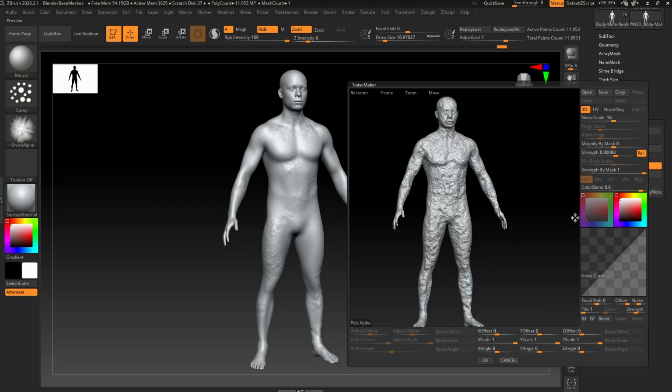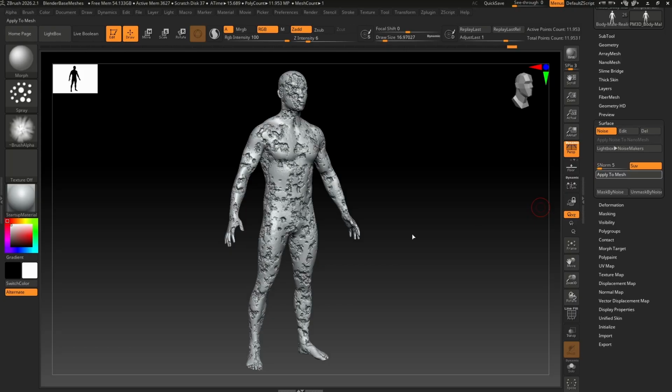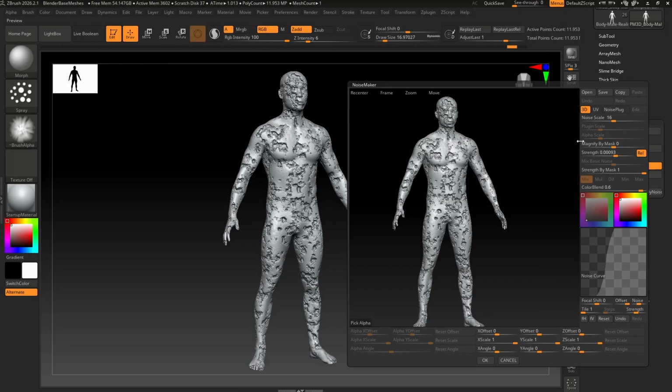Also, what we can do in this noise is play with this curve here, and we can get some interesting shapes. If you crush these values a little bit in different ways, just experiment with this, you start to get areas that are less affected and areas that are more affected, and this looks pretty interesting too. This is what we call the basic noise, the grunge.